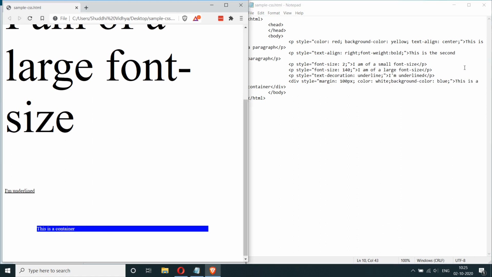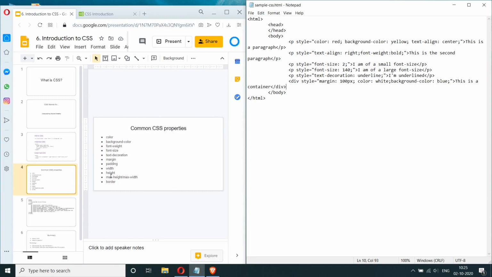So you can see here that the background color is only given to the element itself. Okay, this is the element, but the margin is outside of the element. Now the next item here is the padding. I'm going to give it a 50 pixel padding.